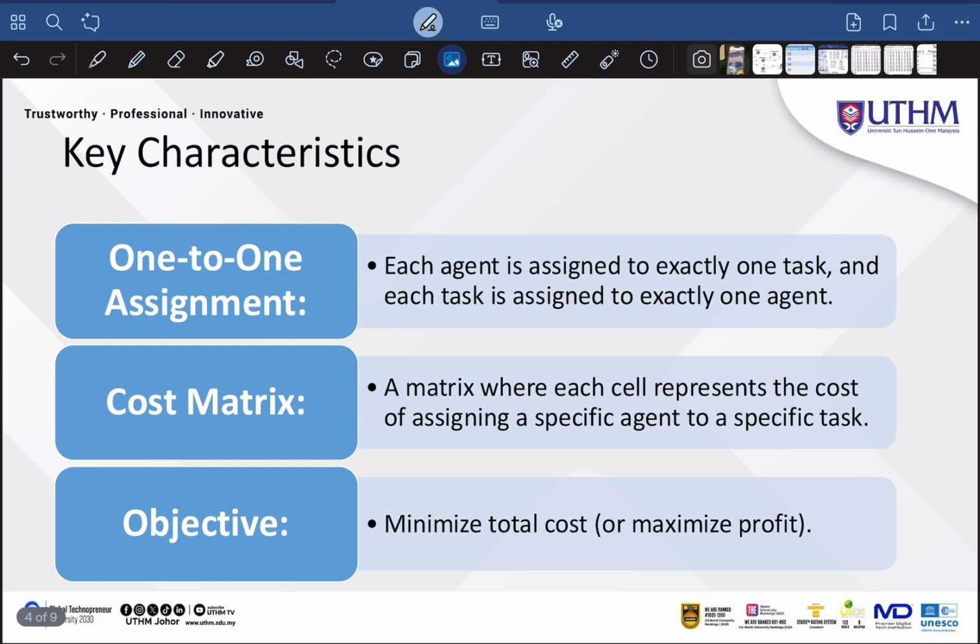Okay, so these are the characteristics of the assignment problem. It is a one-to-one assignment, and then they will have a cost matrix. For example, what are the costs involved, and then the objective is to minimize the total cost, or if we are using the selling price, for example, then we want to maximize the profit.